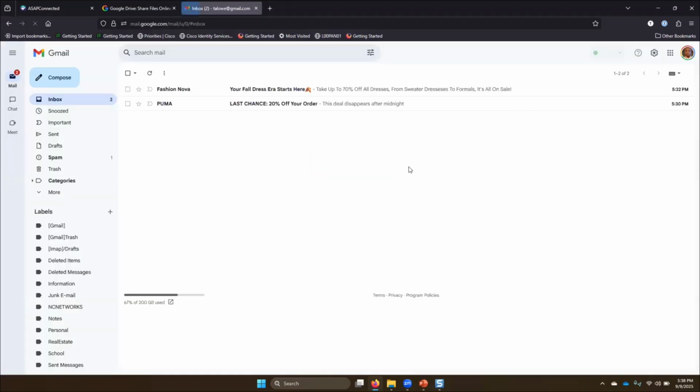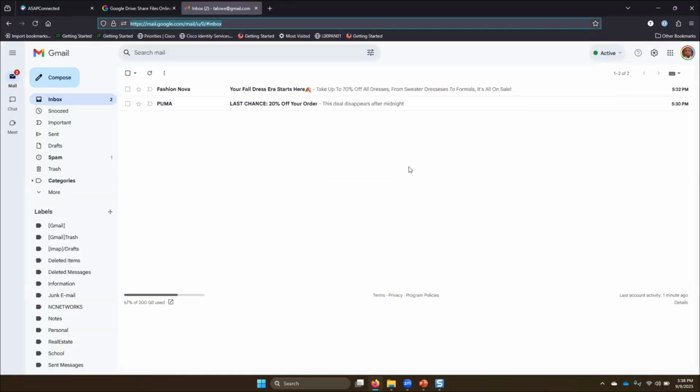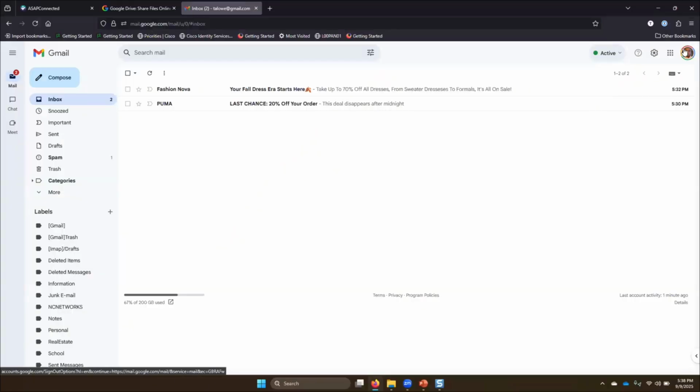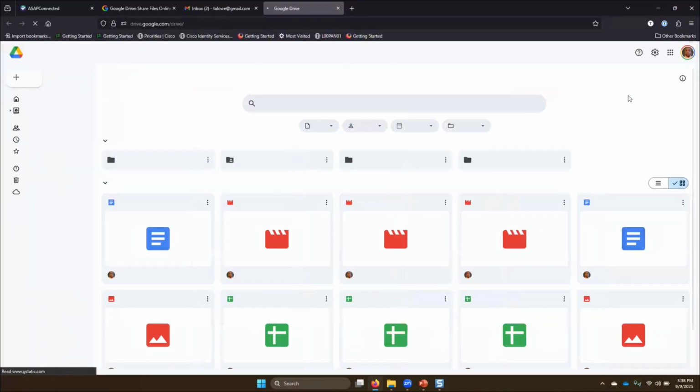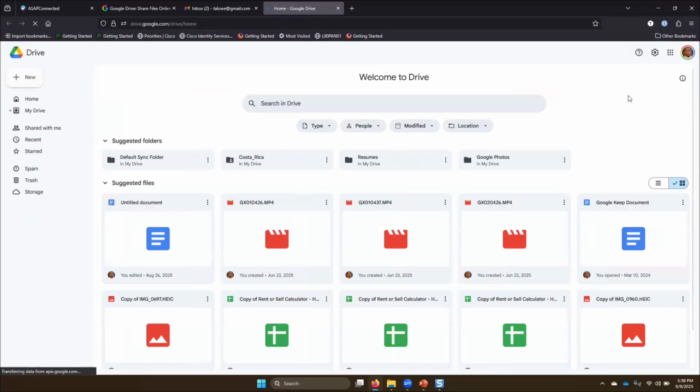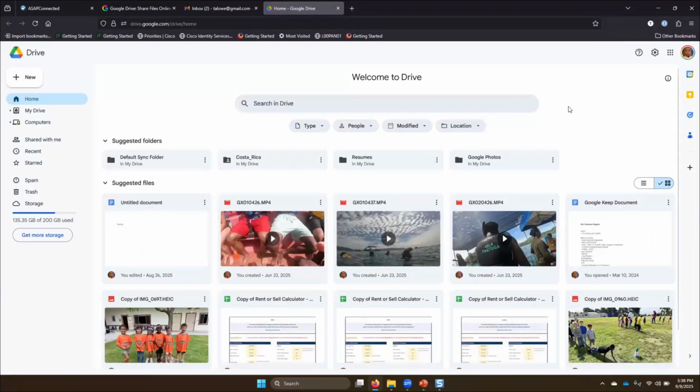And that logs me into my Gmail. From there, I could go in the top right hand corner, click on the four dots or the multiple dots, and I could go ahead and click on my drive. So here I would have my Google Drive. So this is how you would access your Google Drive. This is one of my accounts that I have for Google Drive.